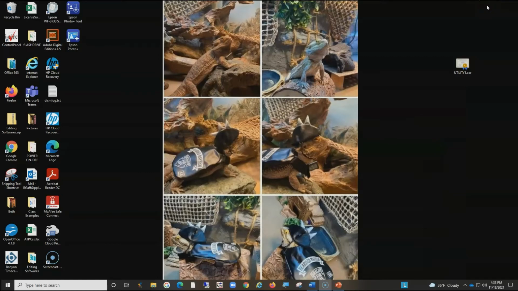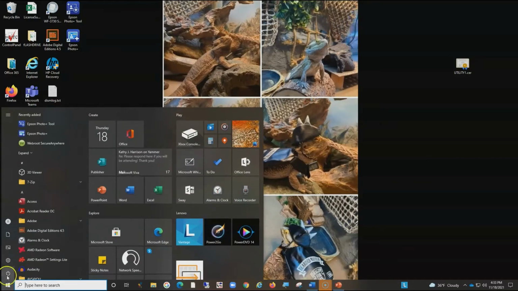Now, when you first get on your computer, the first thing that pops up is going to be your desktop, and that's what this is. This is your desktop. The desktop allows you to create personal backgrounds, and we can do all of that from our settings.